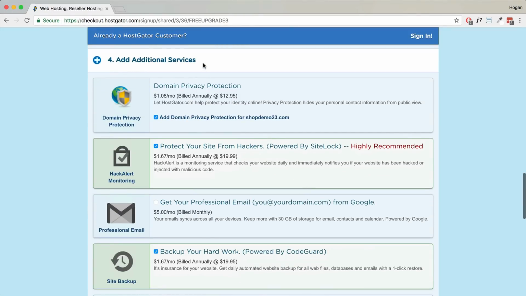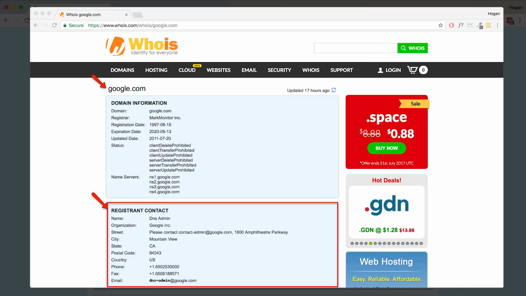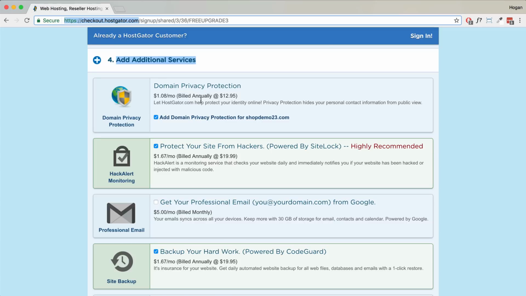Okay, so these are the additional services, and these are all optional. Let me explain them. The domain privacy basically means that people can search up your website domain name at a website called, I think, Who Is, and they can check your name and also your email and address. So if you want that protected, then you have to select this option here. What I would recommend is, if you're a brick and mortar business and you might put the information on your website anyway, then I probably wouldn't select it. But if you're operating from home and you want to keep all your details private, then you would select it.